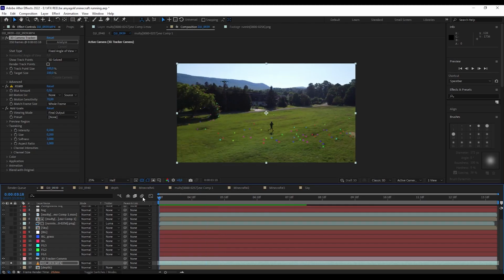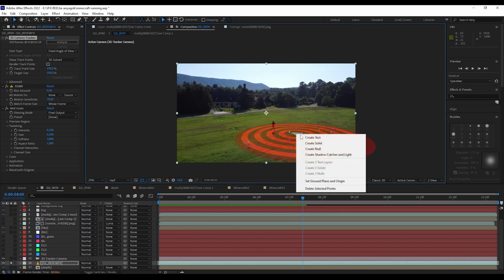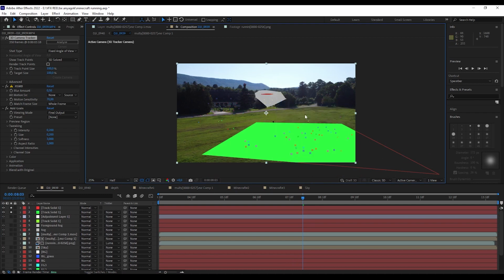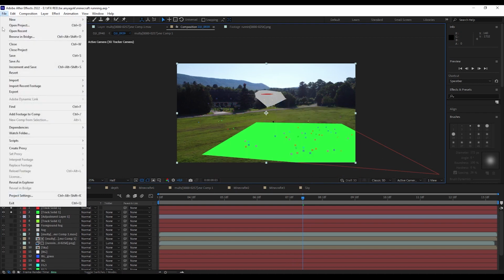Then go to After Effects and track your footage. When you're satisfied, create a plane for the foreground and create a plane for the background as well, so later on you can define where to put the objects. Then click on File and export everything to Cinema 4D.